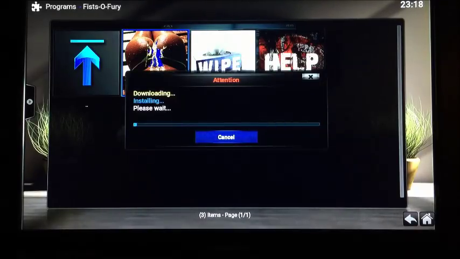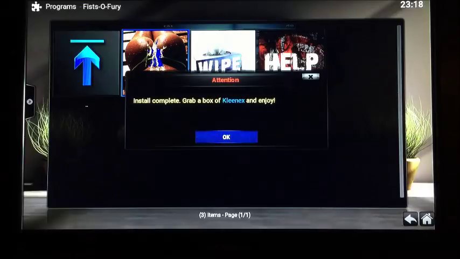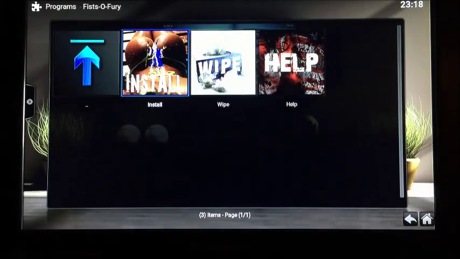And once it finishes installing, it actually is two status bars. But again, it's pretty quick. Once it finishes installing, then it will tell you to get a box of Kleenex. And once you get that message, then you know that you have successfully installed your adult content. So there it is. So you press OK.